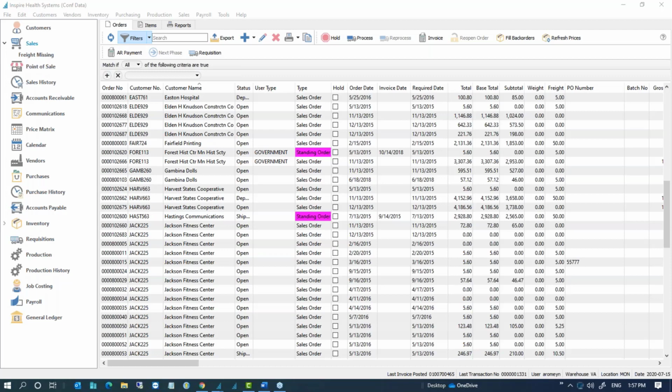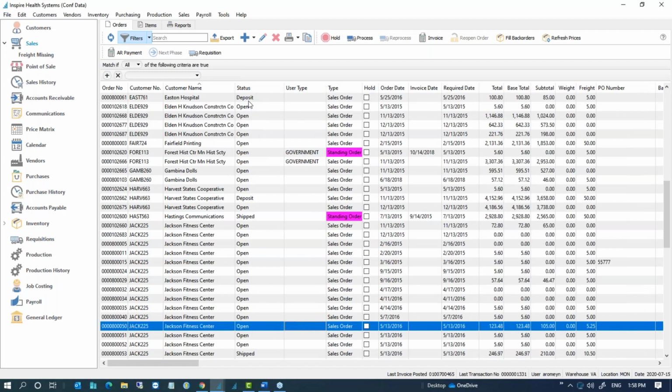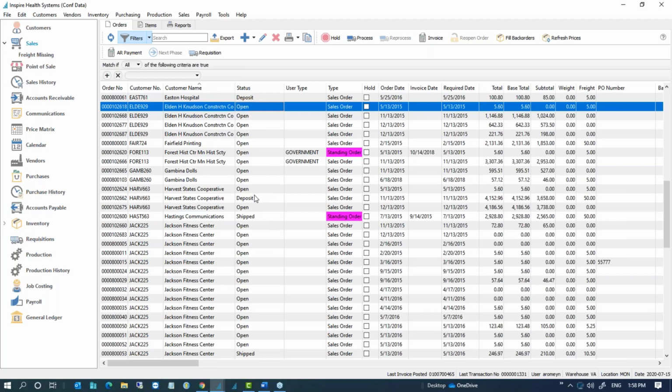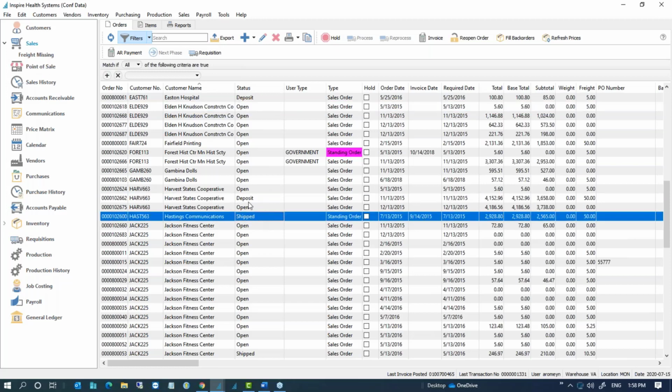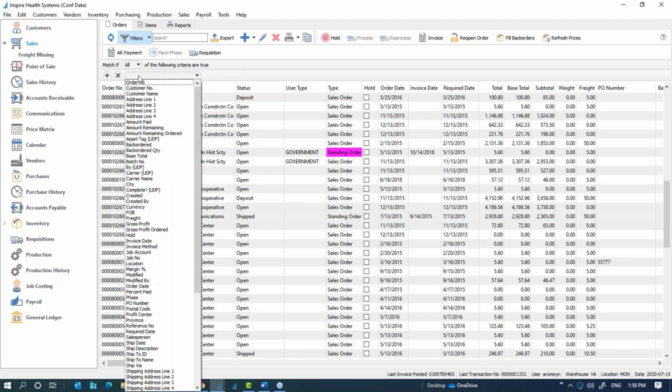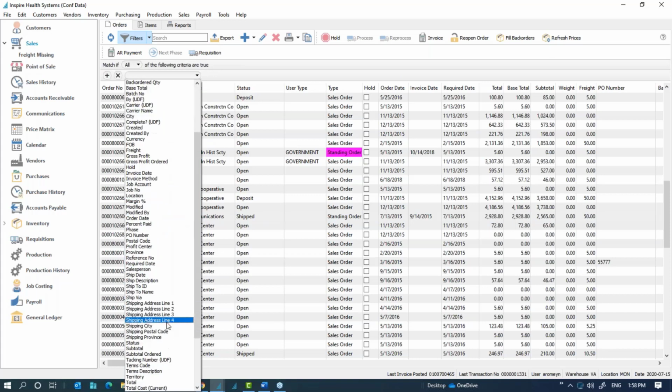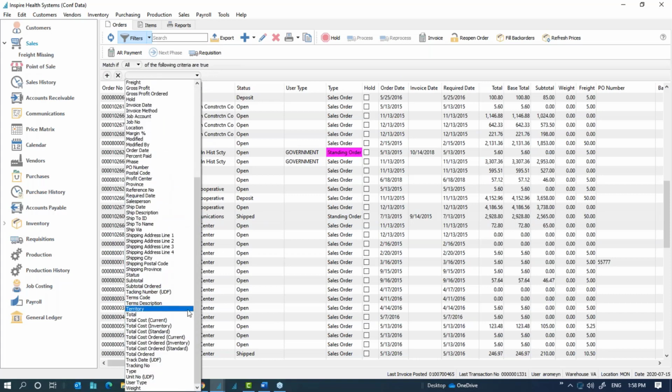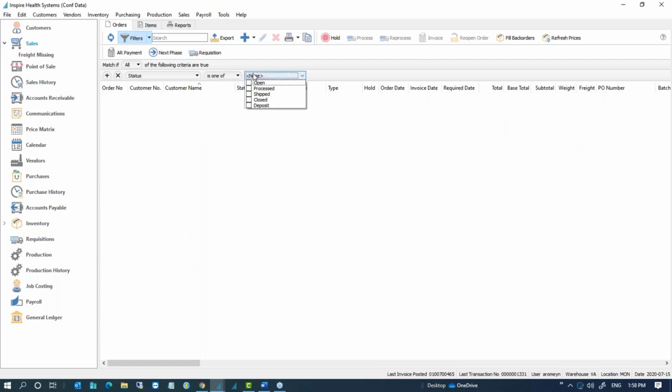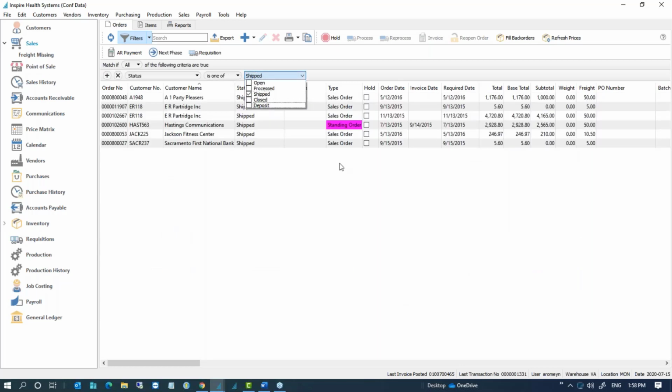Can it change color for the status on sales orders? Yeah, that's the one I just showed. So the status, sorry, no, you can't. Just type of order, not status. So you're saying open compared to deposit compared to shipped? No. But of course, the beauty is you can always go to filter, and choose status is one of, and I can say shipped. So there's all my shipped orders.